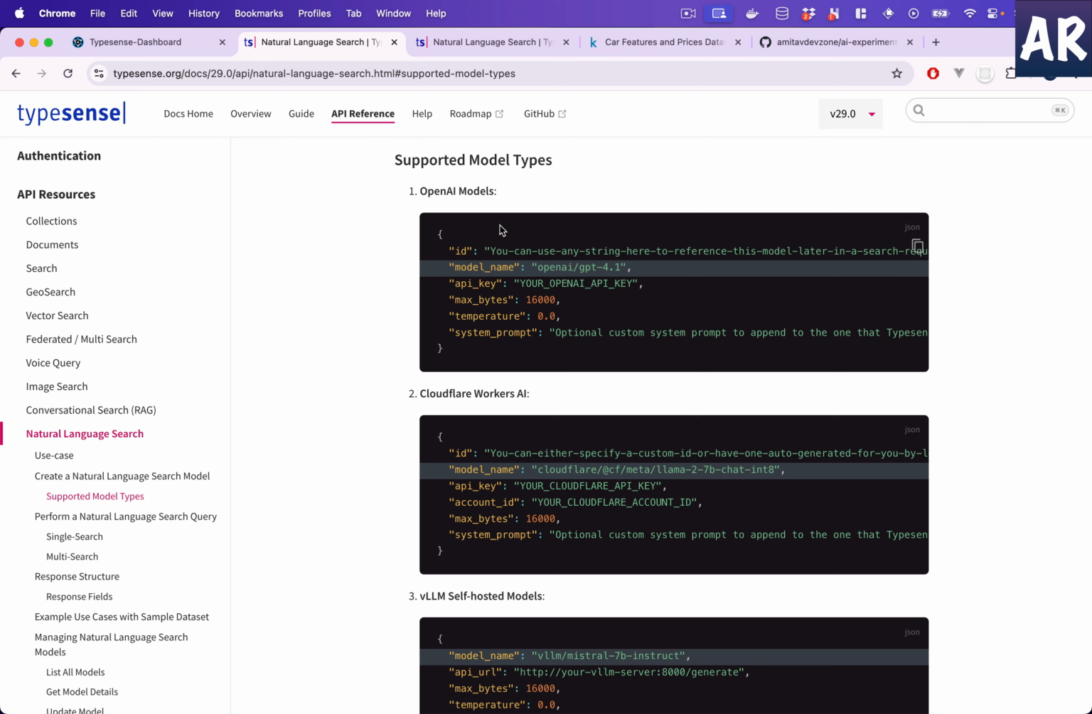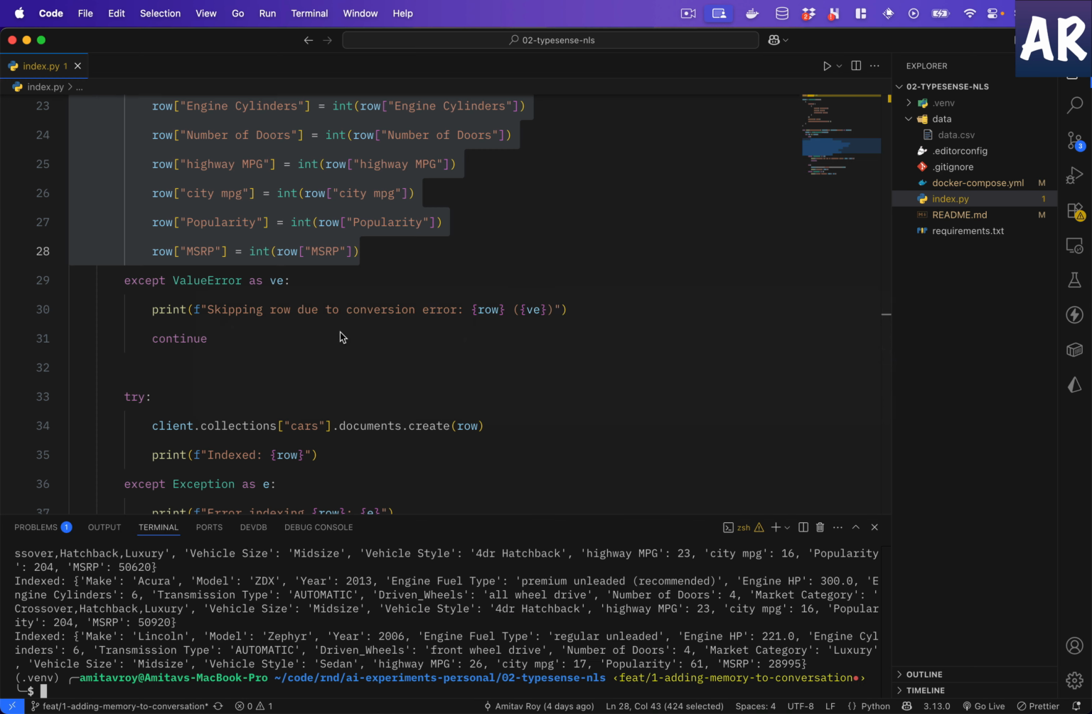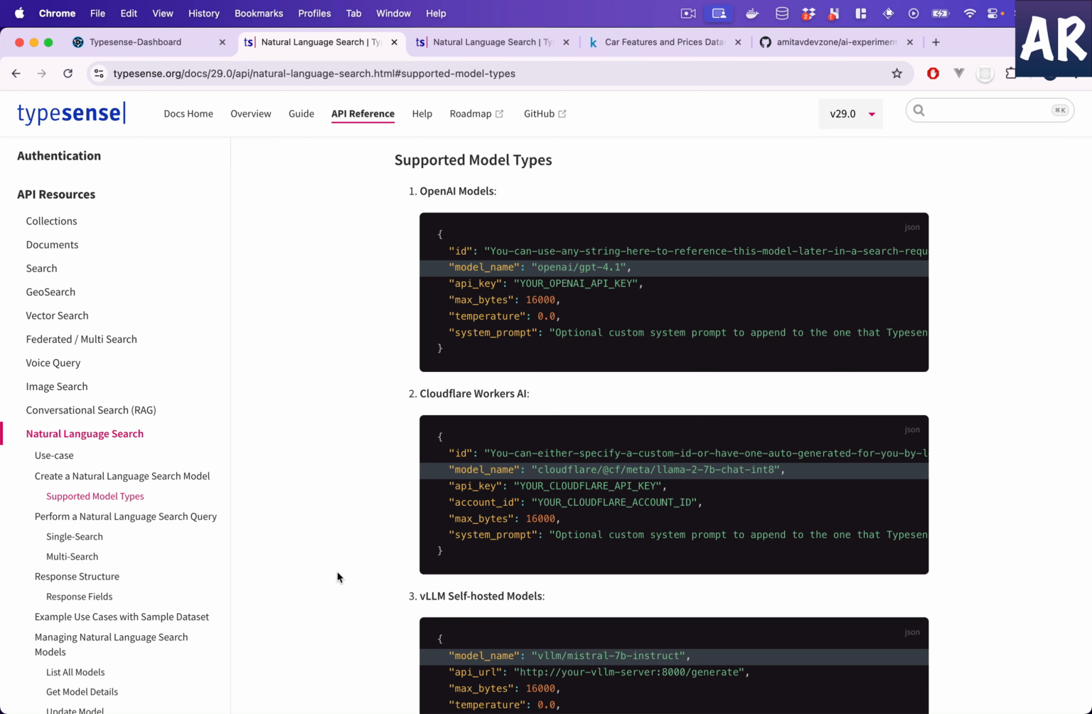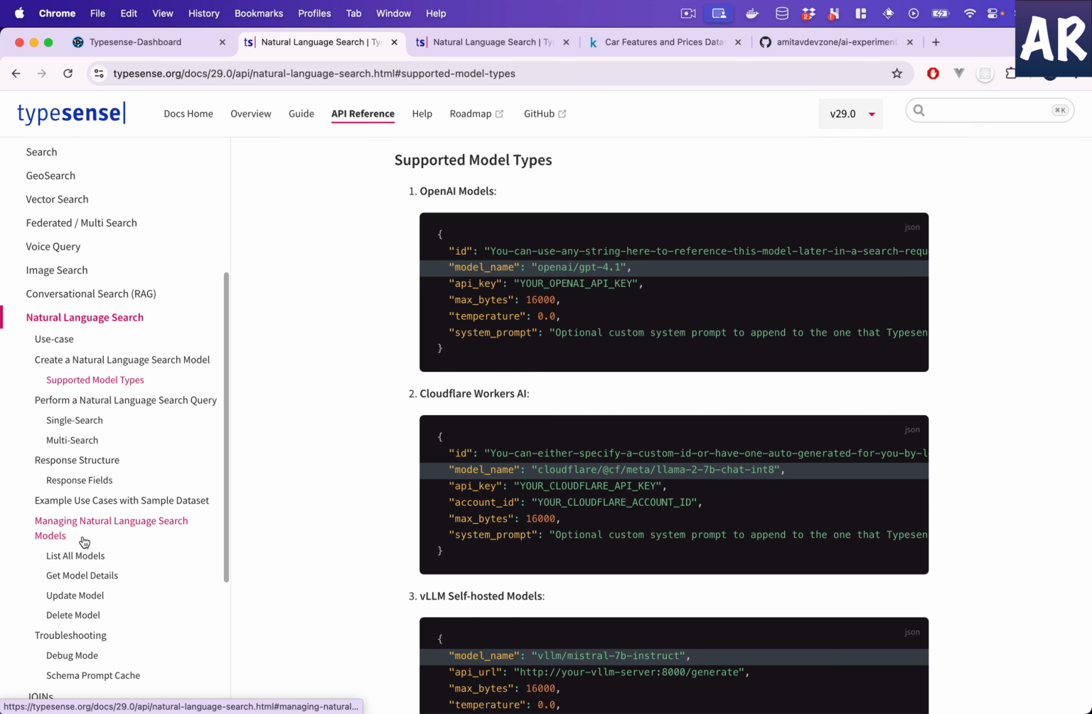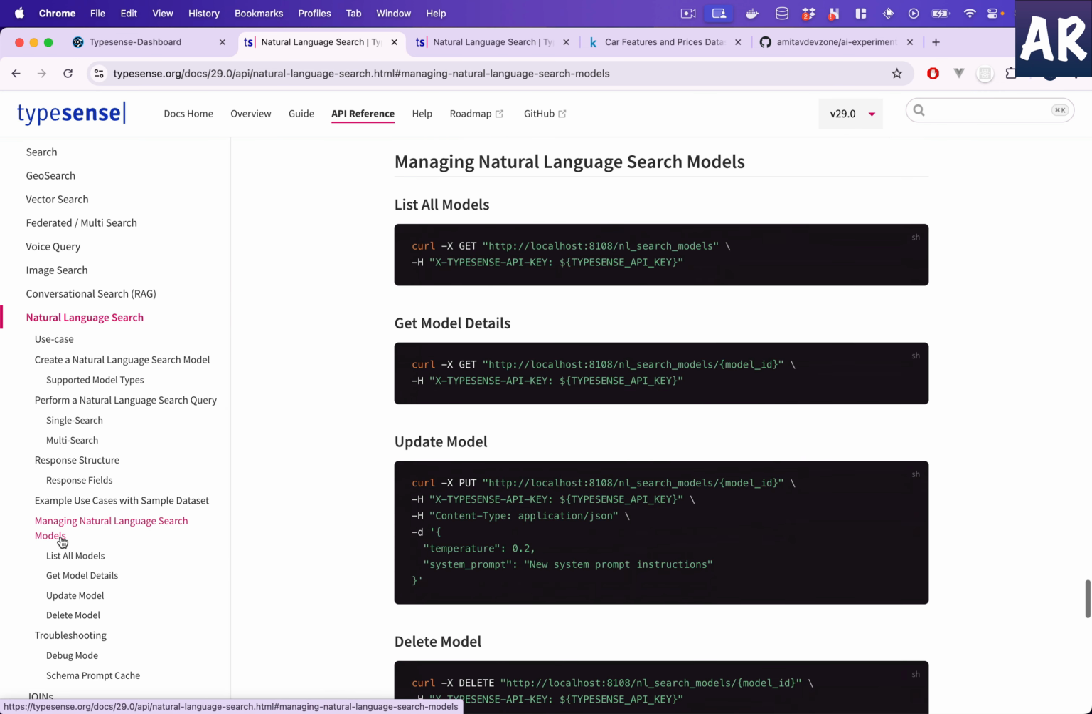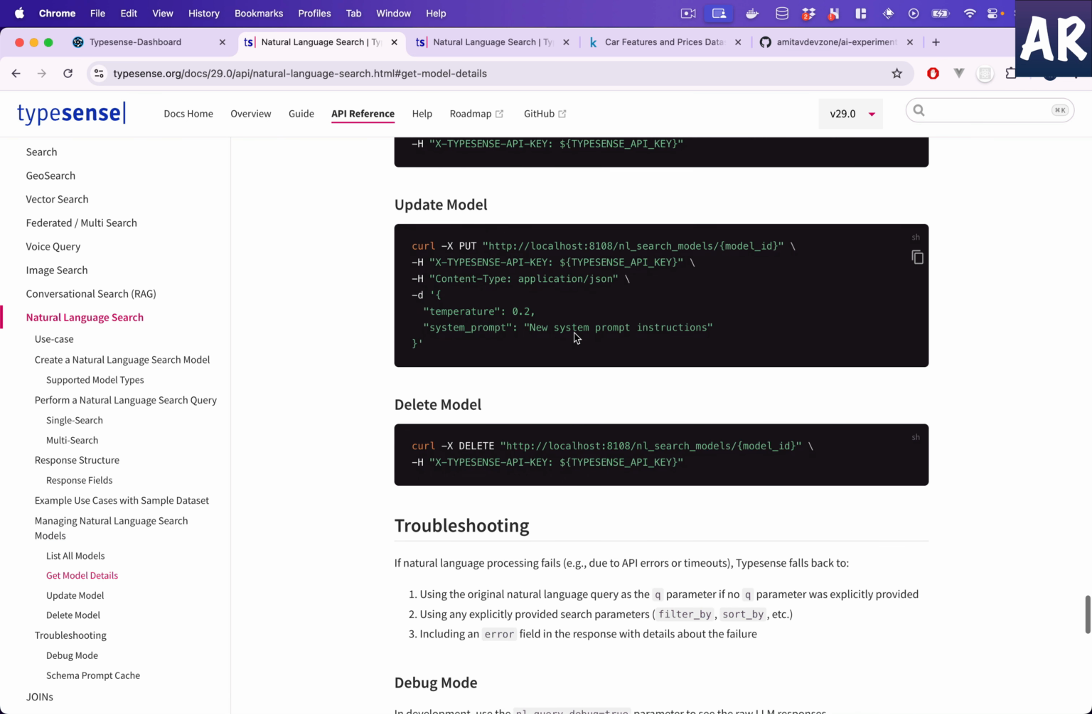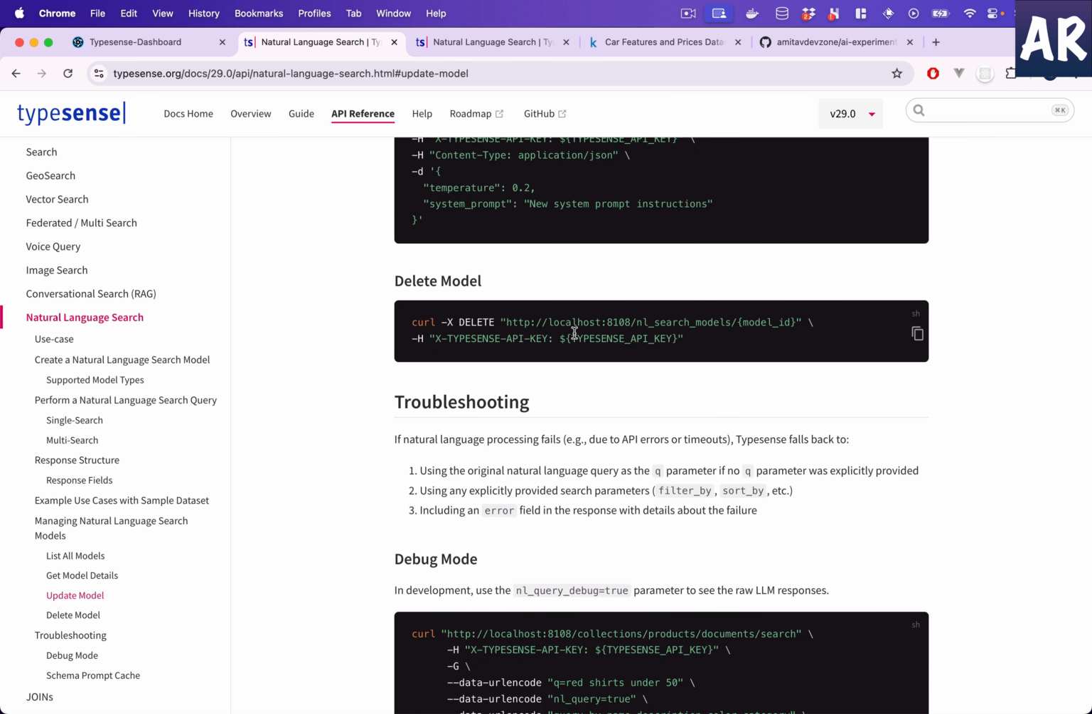I have tried with OpenAI. So yes, let's see. Okay, the data has been imported. Now, before we make the natural language search, we have to create a model. So over here: list models, get model details, update, delete. Where is the create?